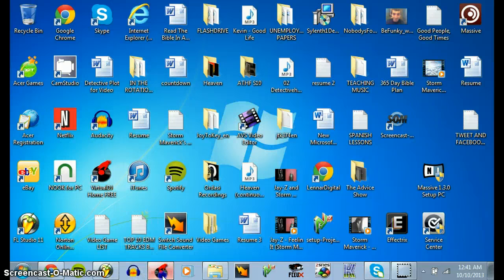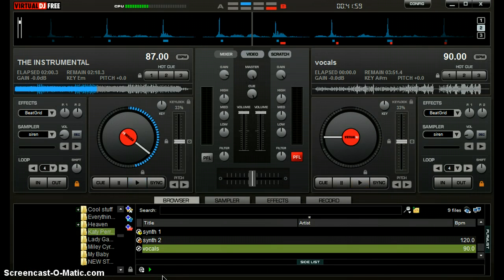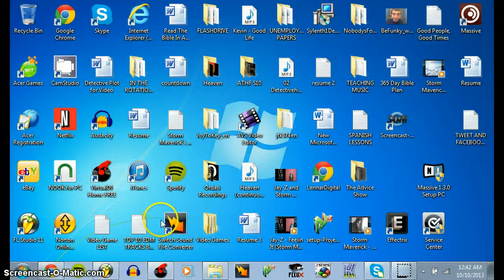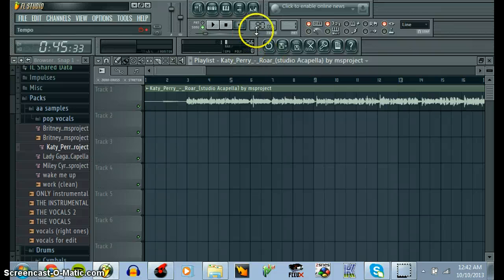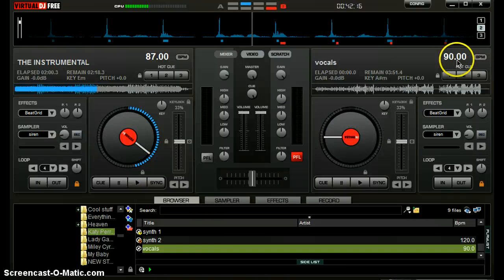So not only can you make a bootleg version, you could easily read the vocals or any instrument to make a remix. After you know the BPM, you could just set that number real easily, right there, because it said so right here.